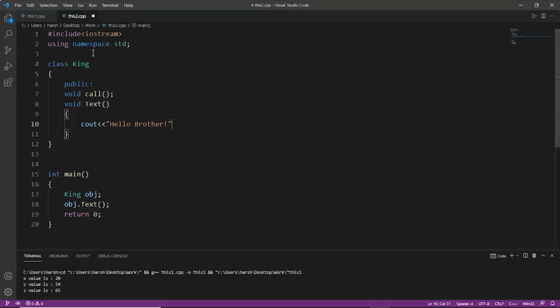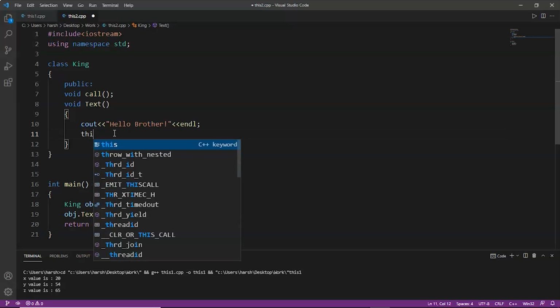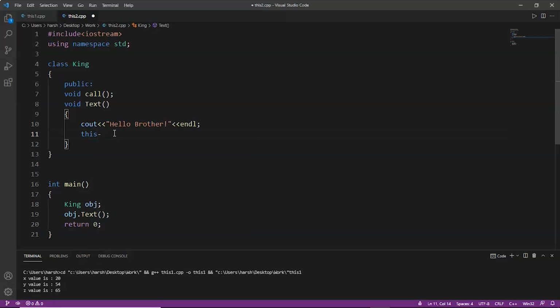So after that, we'll write endl. Now we will call another, not cout. We will call this function call, which we have declared and not defined yet. So we will write this arrow operator, then call. This is how you can call using this pointer, and here we are calling this call function.